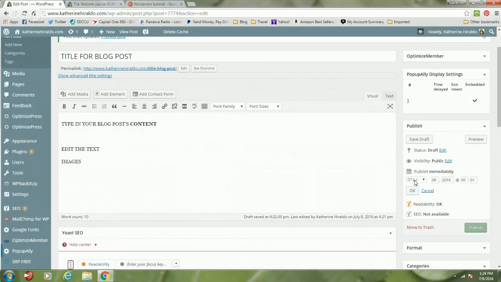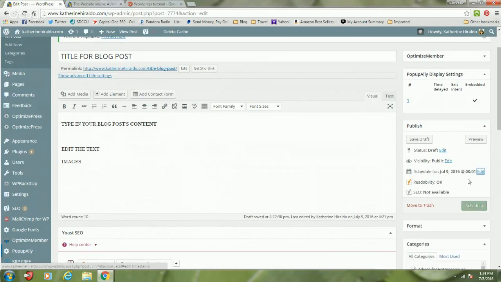So again, choose the month, the date, the year. Make sure if you wanted to publish it, for example, tomorrow, you don't edit the year. So month, day, year, time. Once you're ready, you hit OK. So you see it's scheduled for tomorrow at midnight. And you see how the button changed from publish to schedule. So once you schedule your blog post, you're just going to hit schedule, and it's going to set it. And that way you don't even have to think about hitting publish or anything like that. It'll be done for you.